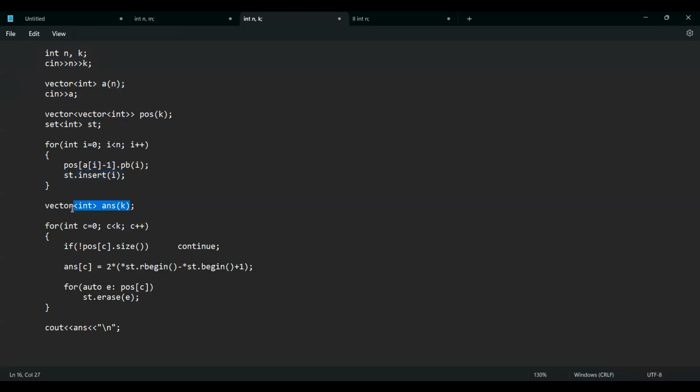Now, how to calculate the answer for each value? Currently, I'm finding the answer for 0, like this is the value 1 in your array. If the current value never appears in your array, then the position vector for this value will have no size. So I can simply continue. The answer corresponding to this value will be 0 only.